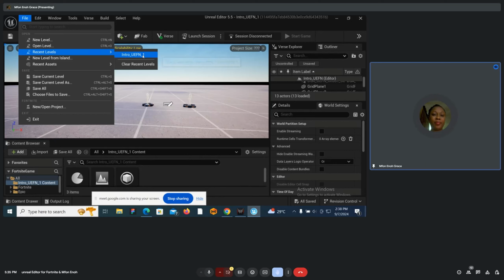Once you click this, look at my recent level, the one I just created. For now, this is the only level. If I have 5 levels, all of them will display here. You can save your current level. You can save as, you know what this means, saving for the first time. You can save all, and then you can open a new project from here as well, and you can exit.